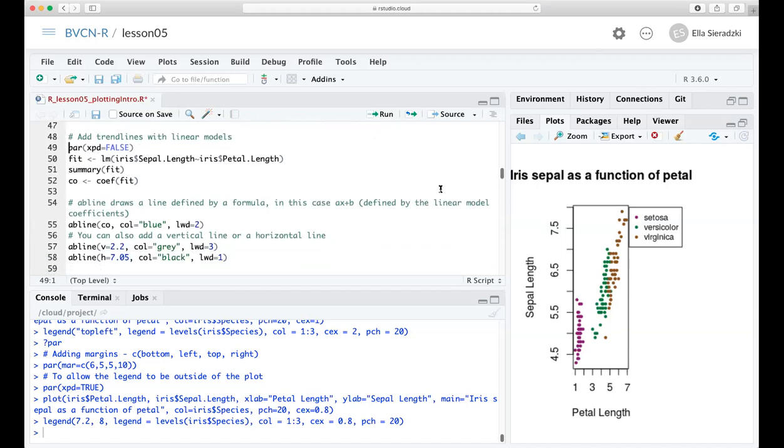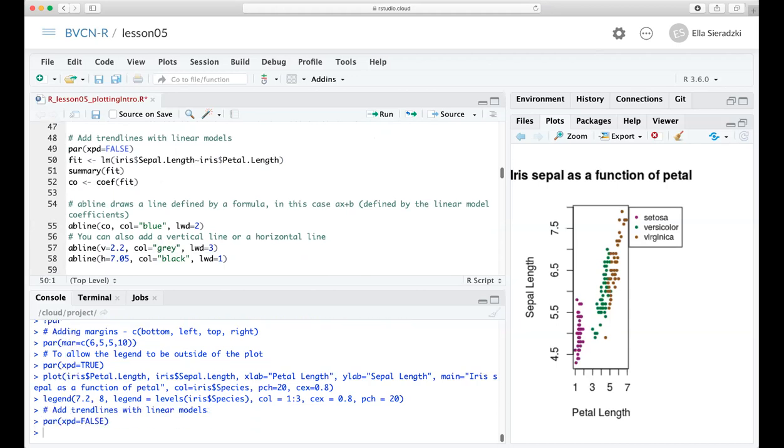All right, so let's go into adding trend lines, which is also really useful. For this part, I am going to set par XPD to be false because I don't want my trend line to be drawn outside of the figure. So that's the first thing that I did.